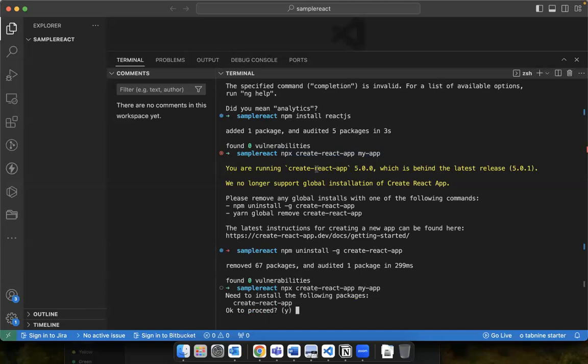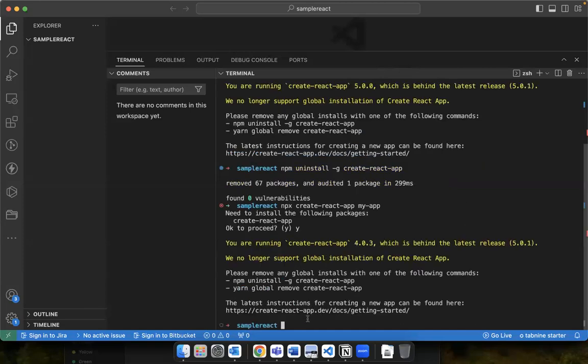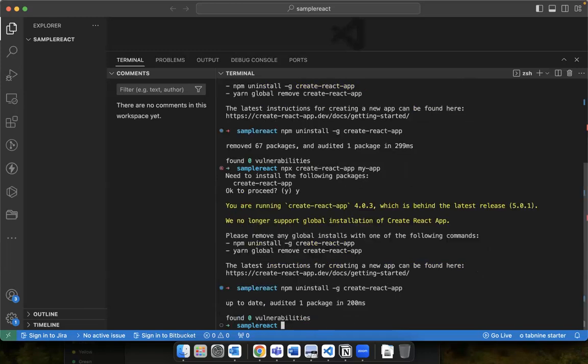Okay, see. Now it is going to ask you, do you want to install it? I want to install, yes. I'm typing yes. Again, you're running create React app 4.0.3. It is again asking me to remove the older versions. Let me do that. It is up to date.